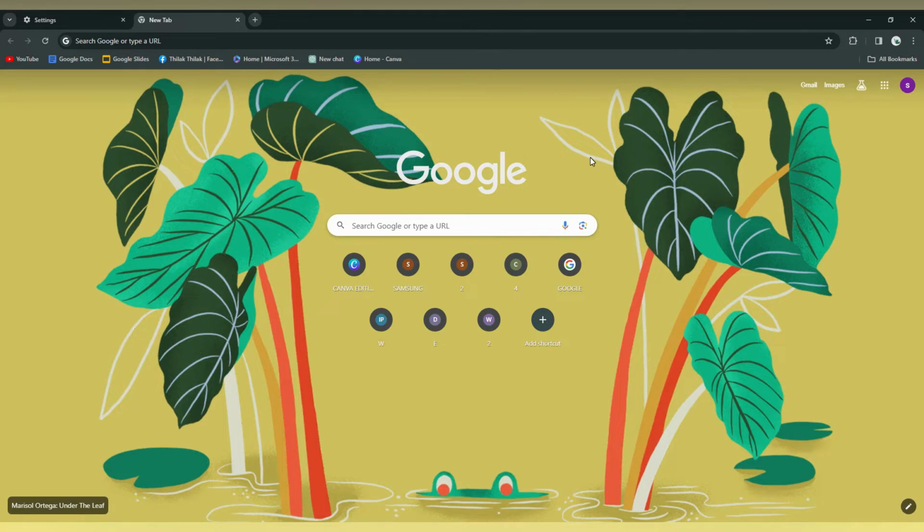Sometimes we can see the apps shortcut icon is missing on the Google Chrome browser. Actually, it's on this corner, on the left top corner. You can fix this by using this particular option. This might be a problem.